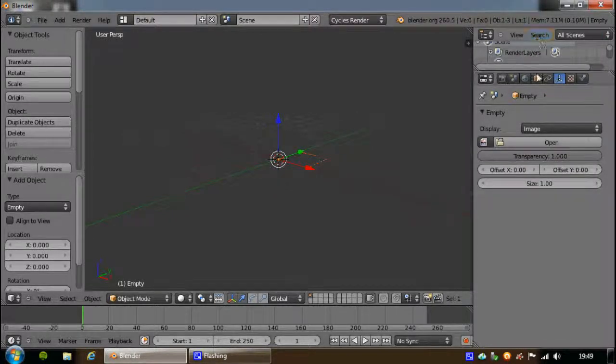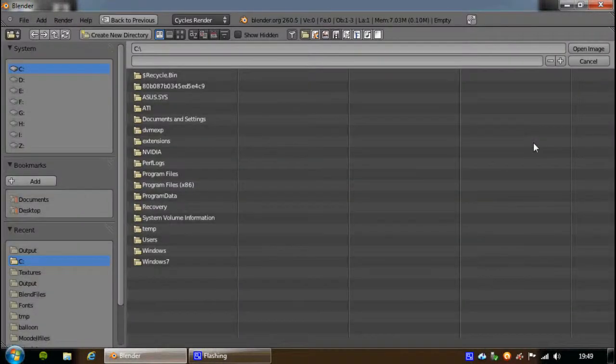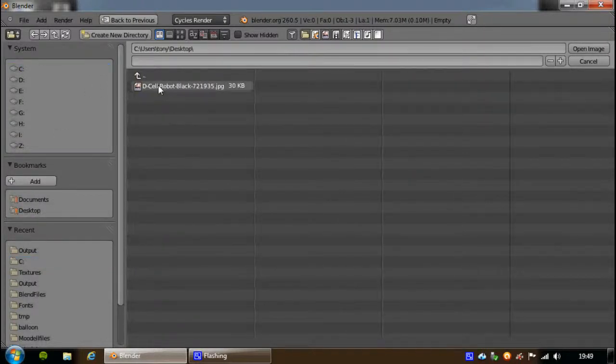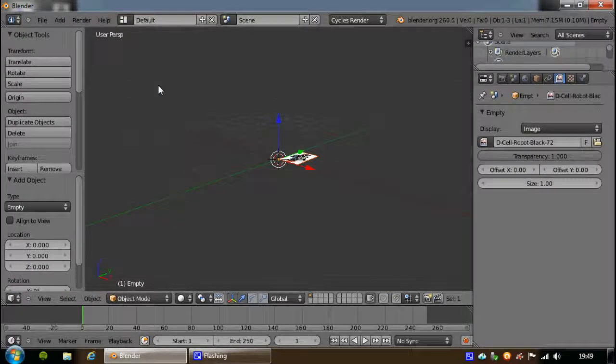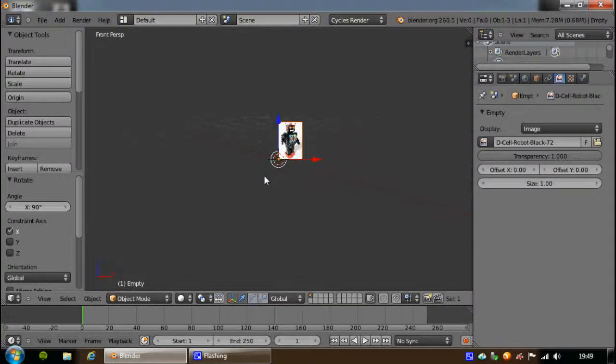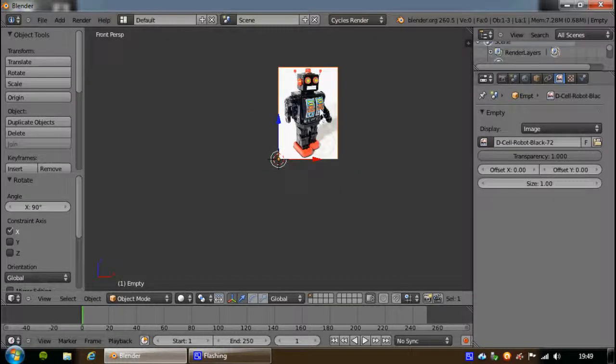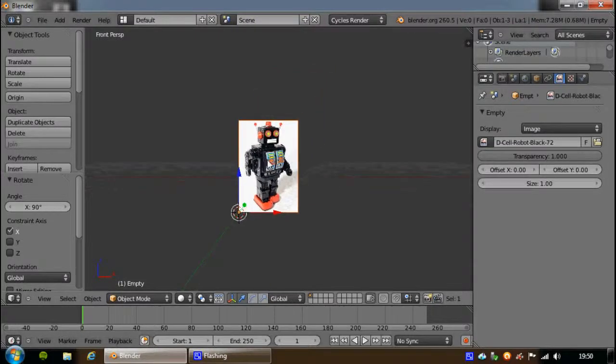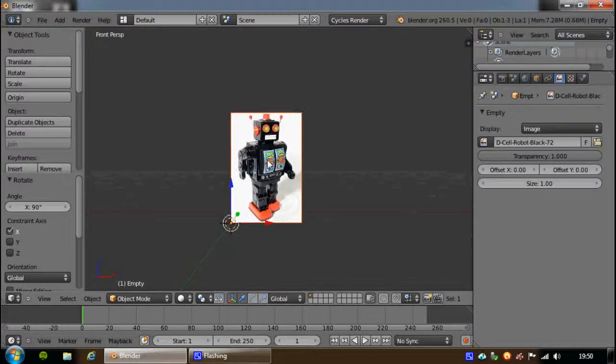And one thing it then gives me is the option to open an image. So from here I'm just going to open an image that I put onto my desktop, which is of a robot, which is one I've used before. I'm just going to hit R to rotate around X 90, bring that up, and if I come back to my front view, I now have the image of the robot on the plane. I can start to model in front of it.